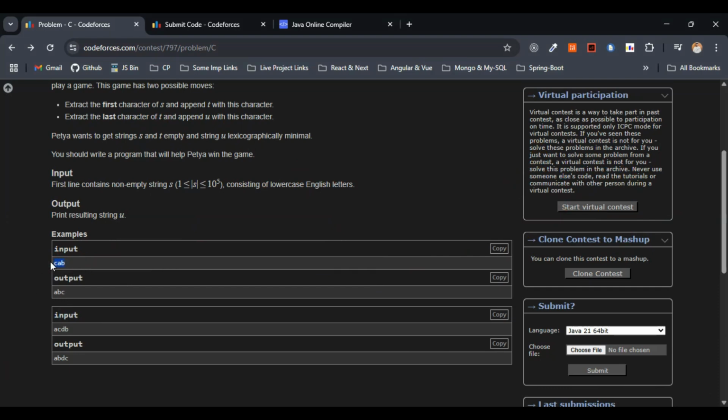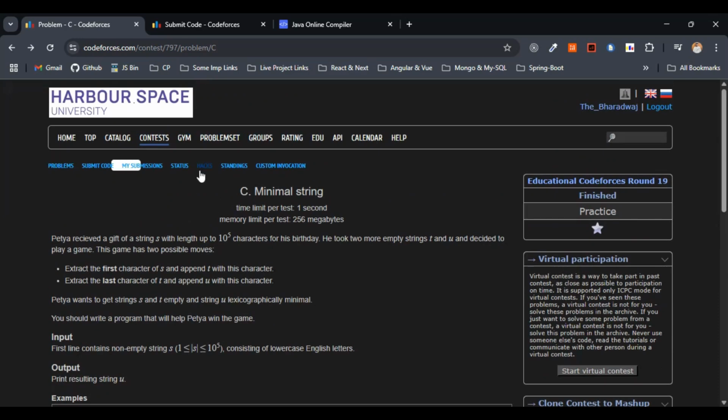Here you can clearly see we have CAB, and we can either move the first character of S to stack T, or pop the last character from stack T to the resulting string U. After doing these operations, we will get the output ABC, right? Next, let's go with the input ACDB. With the lexicographically smallest string that is possible, the output will be ABDC. I hope the question part is completely clear.